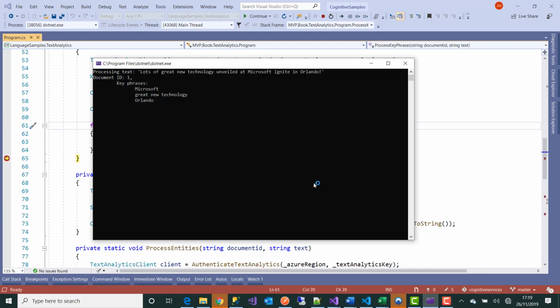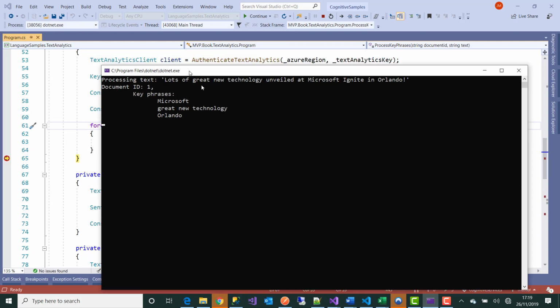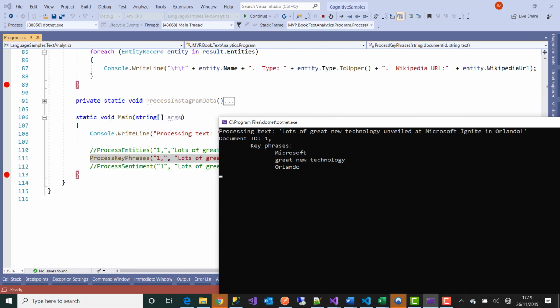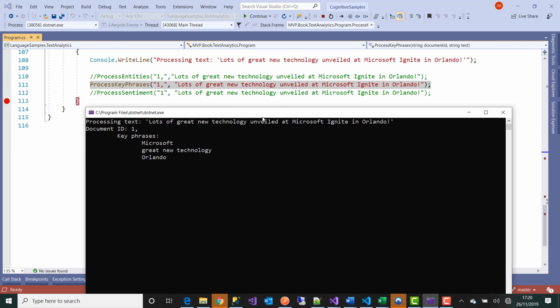So if we go over to the console application here, we can see that it's run successfully, and we've got our document ID, we've got the key phrases: Microsoft, great new technology in Orlando. If we just move this a little bit further down here, we'll compare the data that the Analytics API has brought back against what was passed in. So you can see what it's done is it's removed a lot of the noise words or the stop words that we spoke about earlier, such as lots of, unveiled and at, and these are words that you're probably not really interested in reporting over. The stronger signaling words are the location, Microsoft as a brand, and then the stuff that's being discussed, which is great new technology.